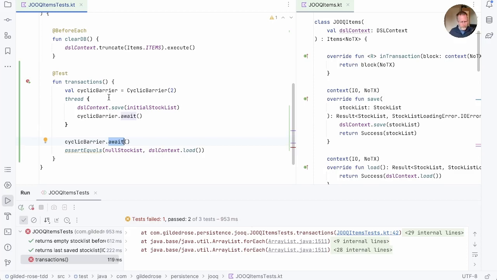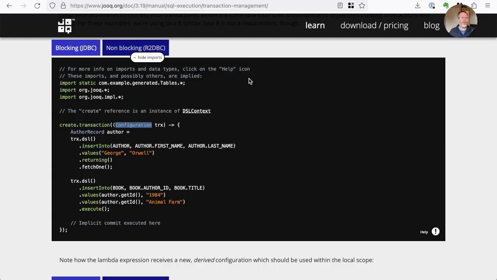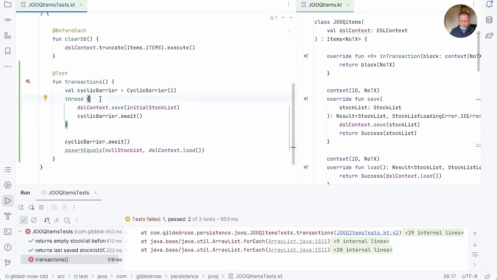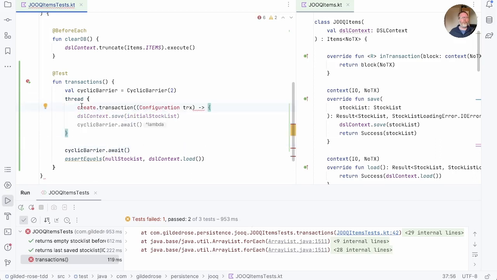Okay, how do we use transactions in jOOQ? Well, here's the documentation, and it says that we take a DSL context we've already got, this one here, and we call transaction on it, which gives another configuration that we can use to create a different instance of our DSL. So I'm going to copy this, and now back over here, we'll paste it into here.